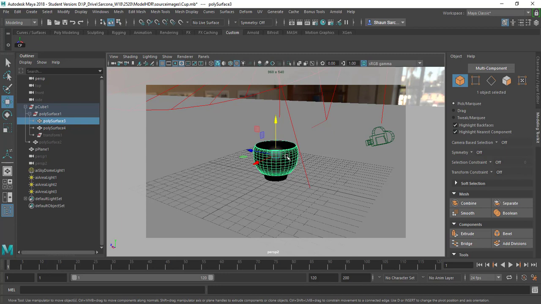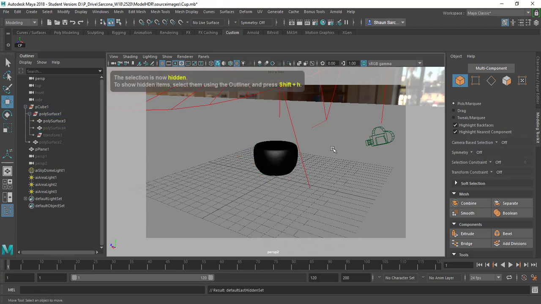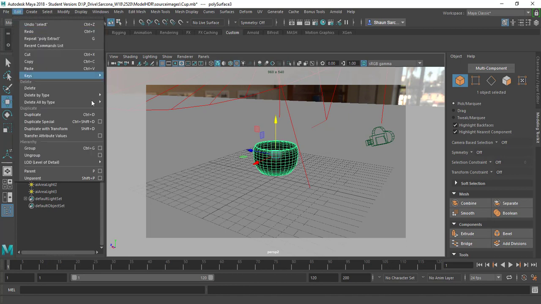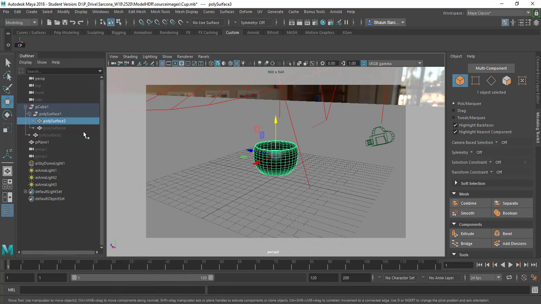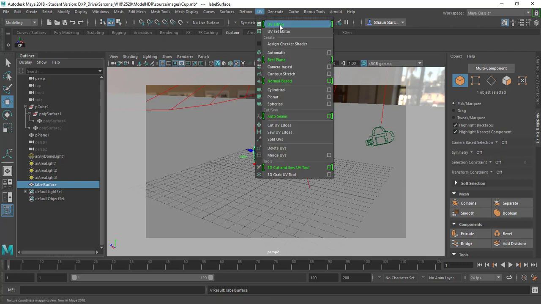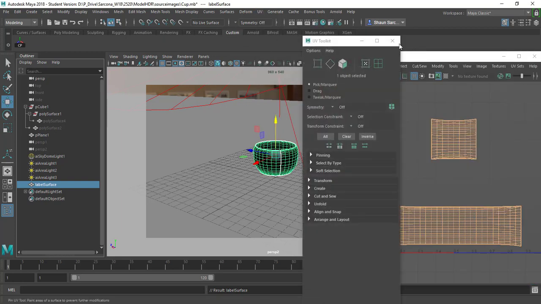So I have this piece of geometry here. I'm going to grab the other one and just hide it. I'm going to grab my surface and delete history on it. And I can delete history on everything. And then unparent it. It comes inside of a group. I want to unparent it, and give it a name, label surface. Perfect. And I want to go through and lay out the UVs. Nuke has a way to lay out UVs to a point, but not to the extent that we need.